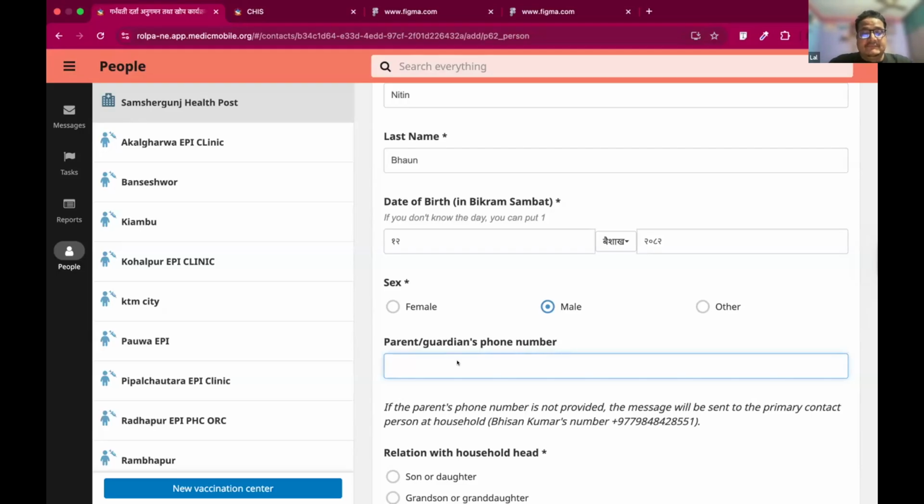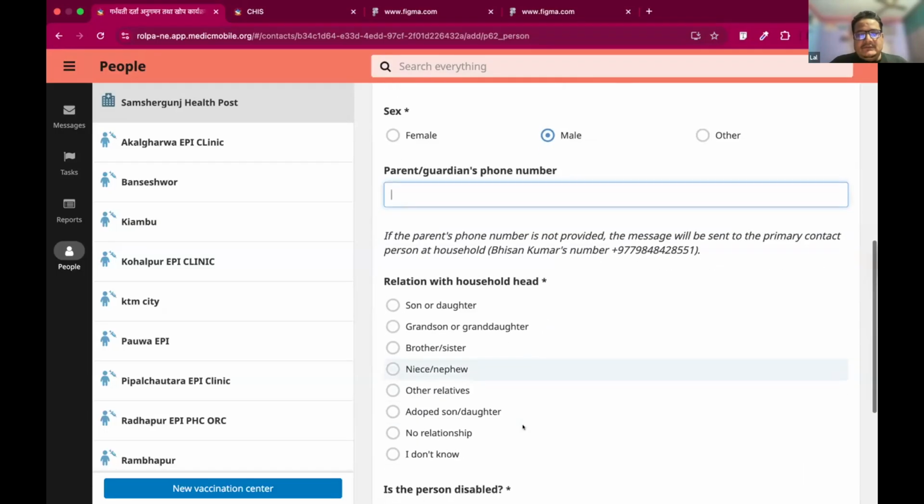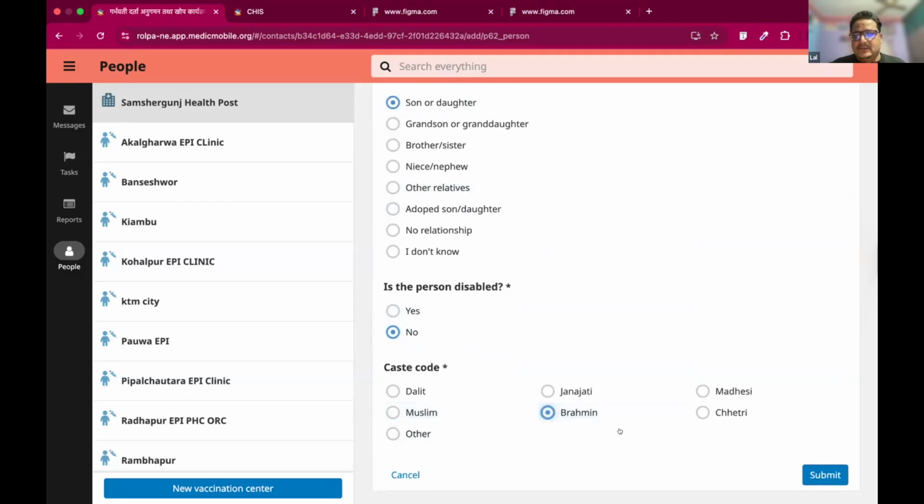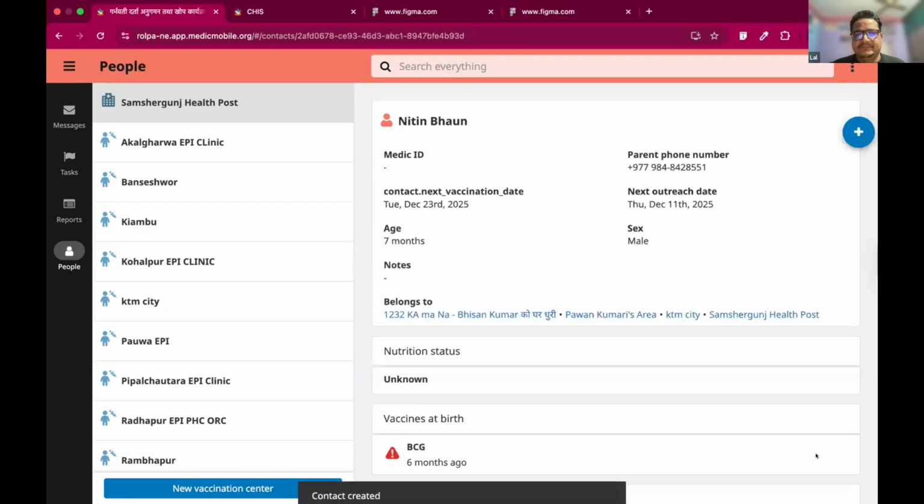So let's keep one number, 6344. Oh, sorry. So, son or daughter, this person, desirable, no. Okay, and then submit. So okay, so now Nitin Baun is the daughter's name.